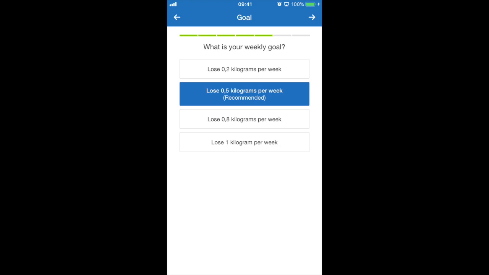If you are someone that struggles with binge eating or yo-yo dieting, please choose the 0.5 kilograms per week or 1 pound. If you are someone that needs to lose weight quickly because you lose motivation very fast, and you need to see results quickly so that you can actually stay motivated, then you can choose the 0.8 or the 1 kilogram or 2 pounds.